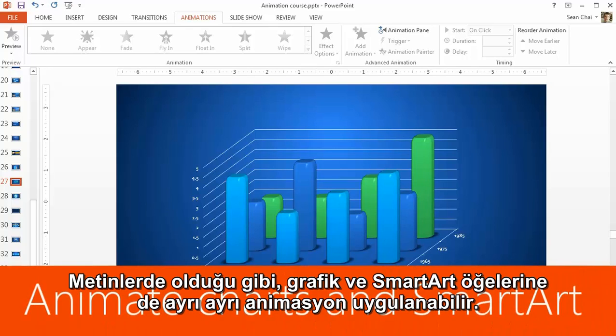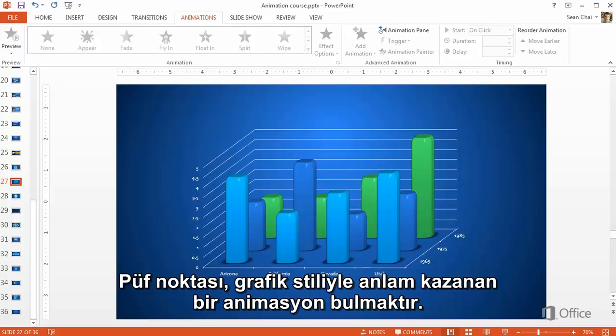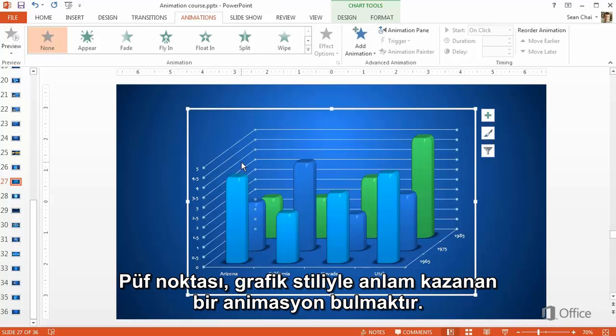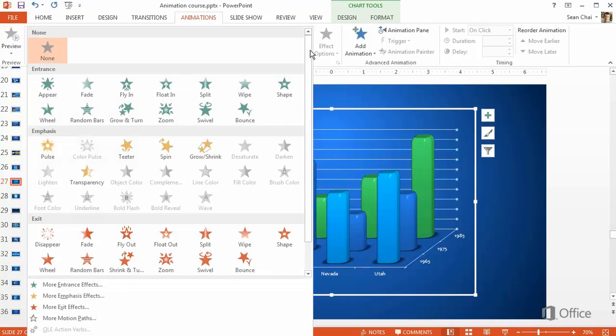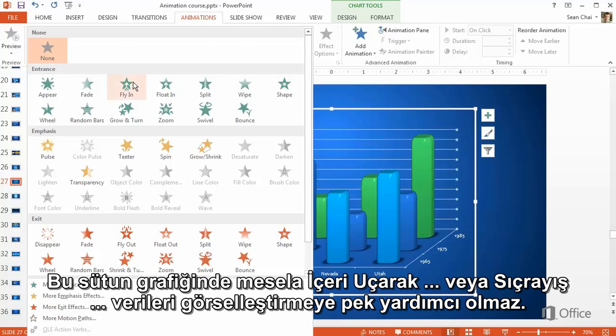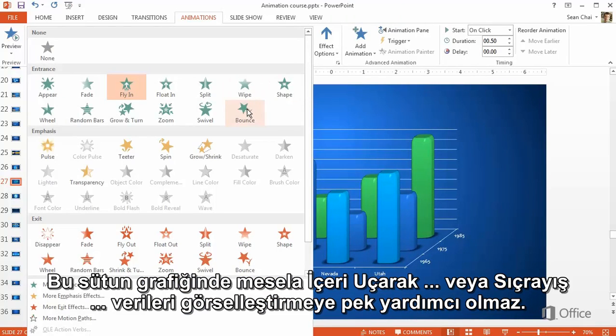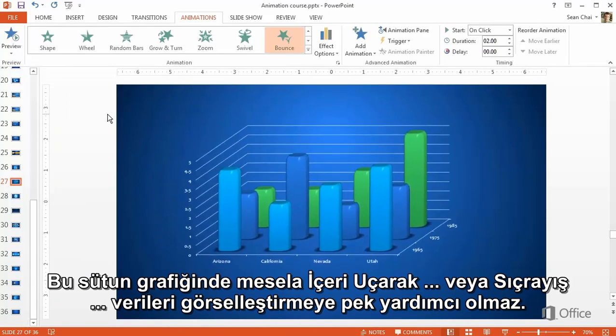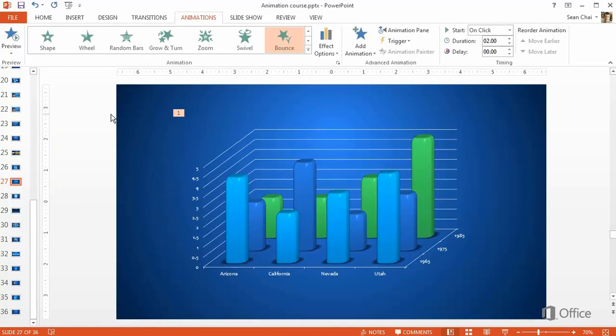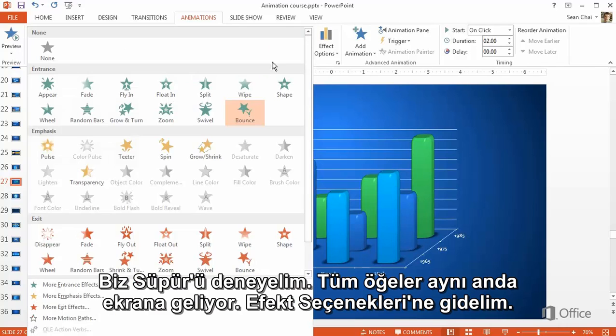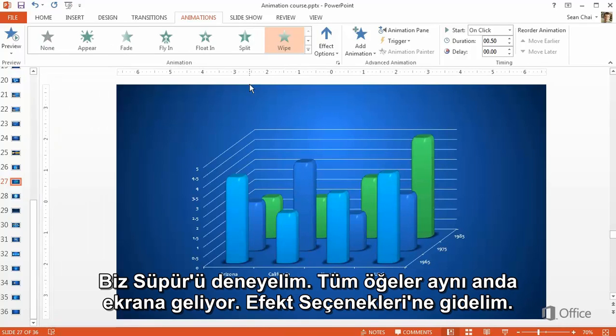Charts and SmartArt are similar to text in that you can animate elements individually. For charts, the trick is to find an animation that makes sense with the chart style. In this column chart, animations like fly in or bounce don't do much to help an audience visualize the data. But let's try a wipe. By default, everything wipes on at once.